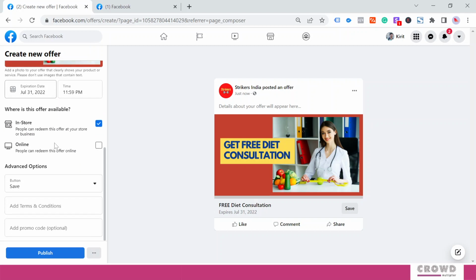So when we say in store, if at all we are having any terms and conditions and promotional codes which the user needs to come and submit at the physical location, then we can add that. Over here again we get the option to call now, send message, but the URL option is not appearing. The Shop now button is not appearing because we have selected only in store. So now we'll publish this offer.